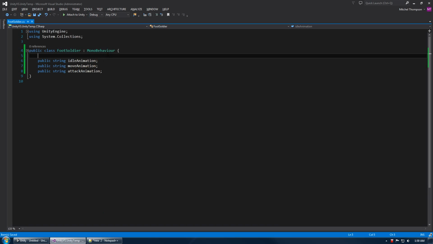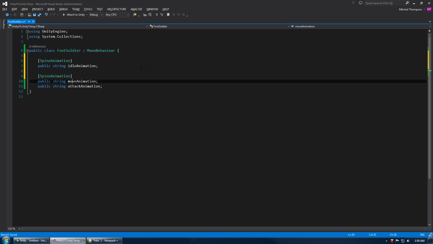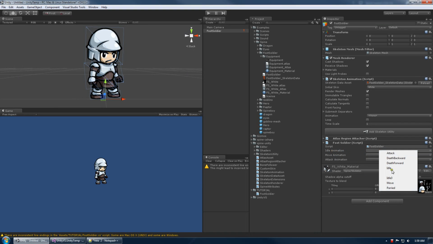If I wanted these to be aware of the spine system, all I have to do is go in and add a spine animation attribute to each of these, save and go back. These string fields should be transformed into drop-downs that are aware of the skeleton animation component that is added to the same object as this instance of the foot soldier script. So now instead of having to remember and have a list of animations somewhere, or skins or slots or whatever, we have a way to quickly get relevant information into the inspector.